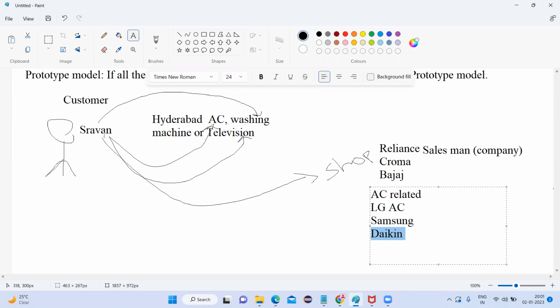Now Shravan thought, okay, we'll go for Daikin. Why? Because of the cooling temperature and the 1.5 ton AC, and there are some offers related to banks also, credit cards. If you go for LG AC, there are no offers, for example; there are no offers for Samsung. There are offers for Daikin, so he will go for Daikin.